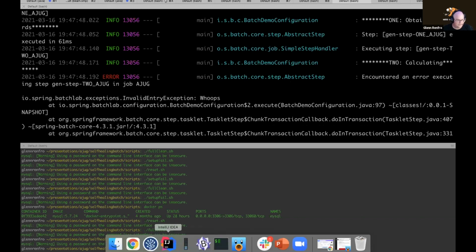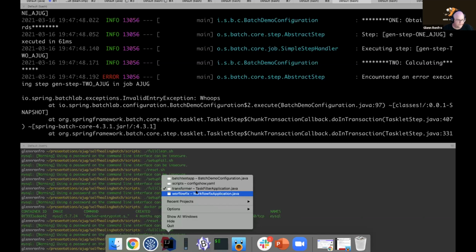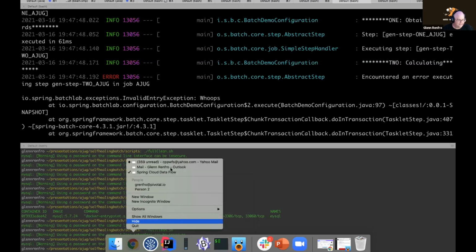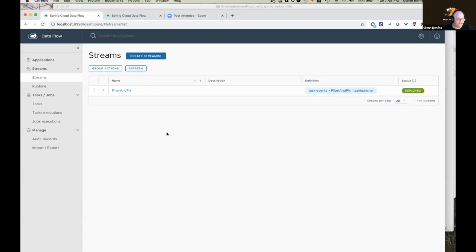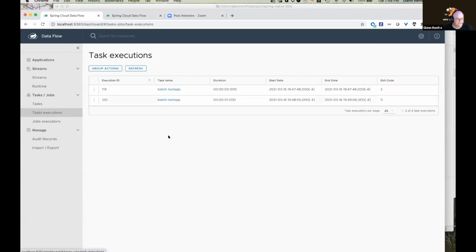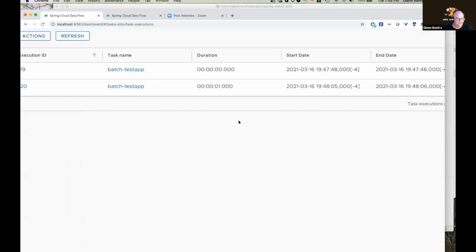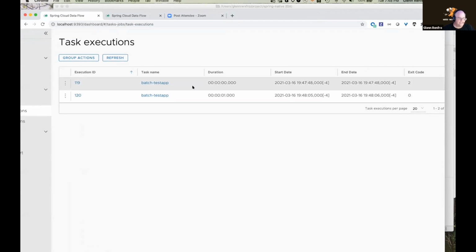Okay. And we're going to go to workflow mix. Or actually, no, we want to go here. Sorry. Spring Cloud Data Flow. There we go. And we want to go see the task executions. Oh, crap, it already finished. Darn it. Okay, well, what we can see is that this is where it failed. This is when I launched and failed.